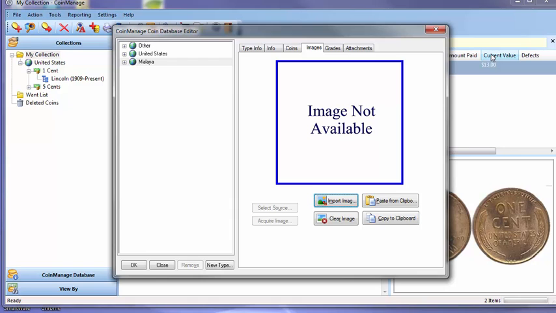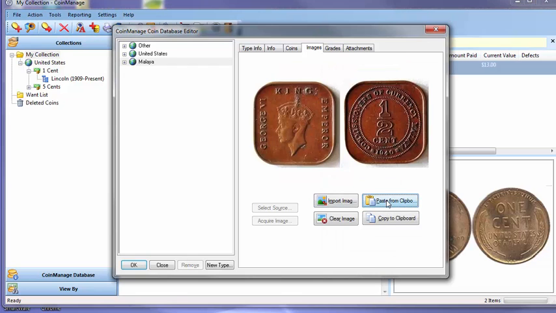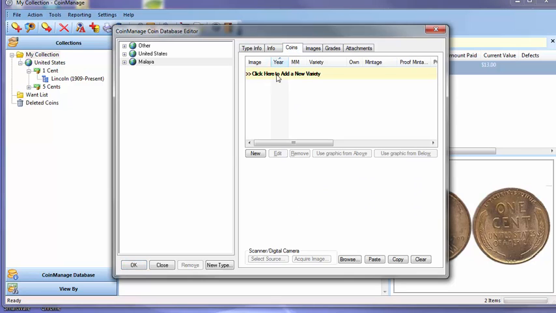Now, when you add a new type, the best thing to do is usually to add a representative picture of the type. So we're just going to go ahead and do that. Just paste. So that's our type picture. And now we start adding varieties.